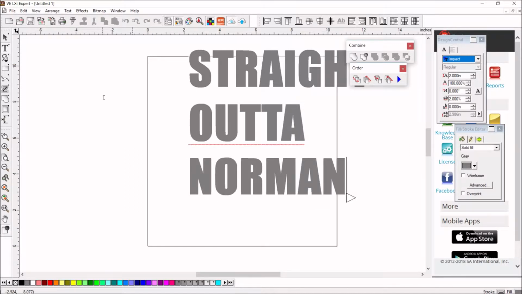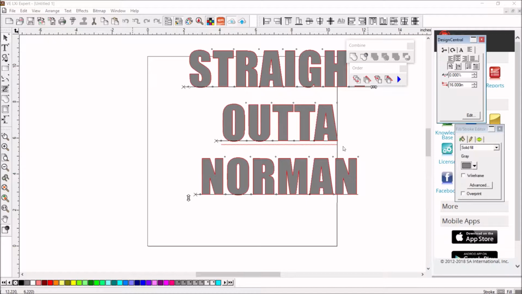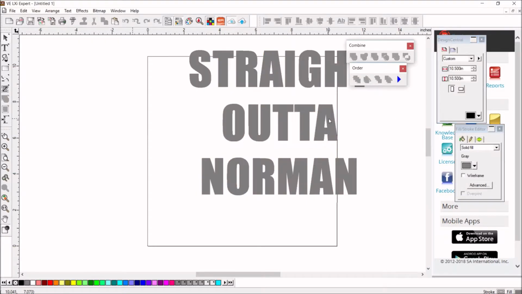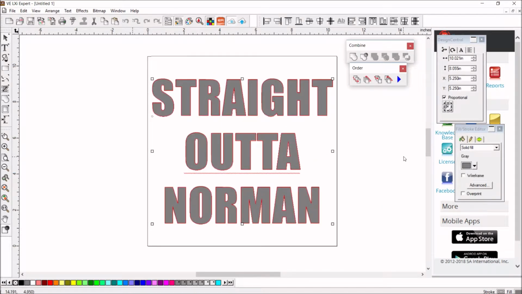I'm from Norman, Oklahoma, so there's quite a few of these shirts floating around. And since everything is going to be centered, we'll want to go ahead and do the center alignment on the text and center it on the page using the align both centers to page button.